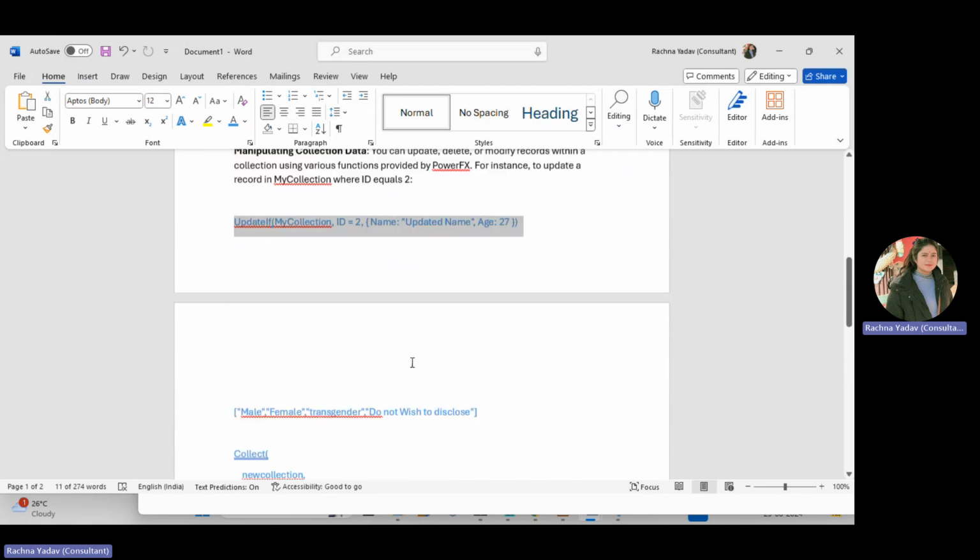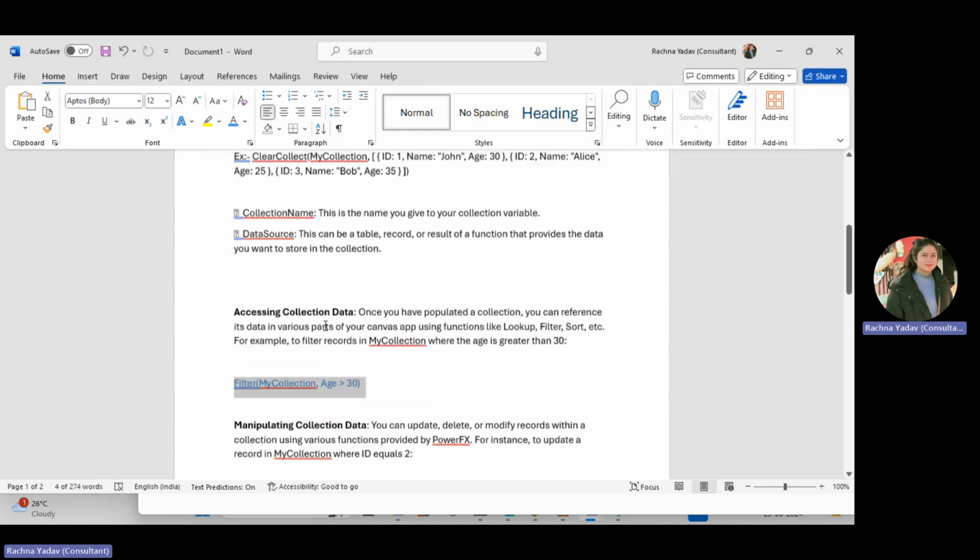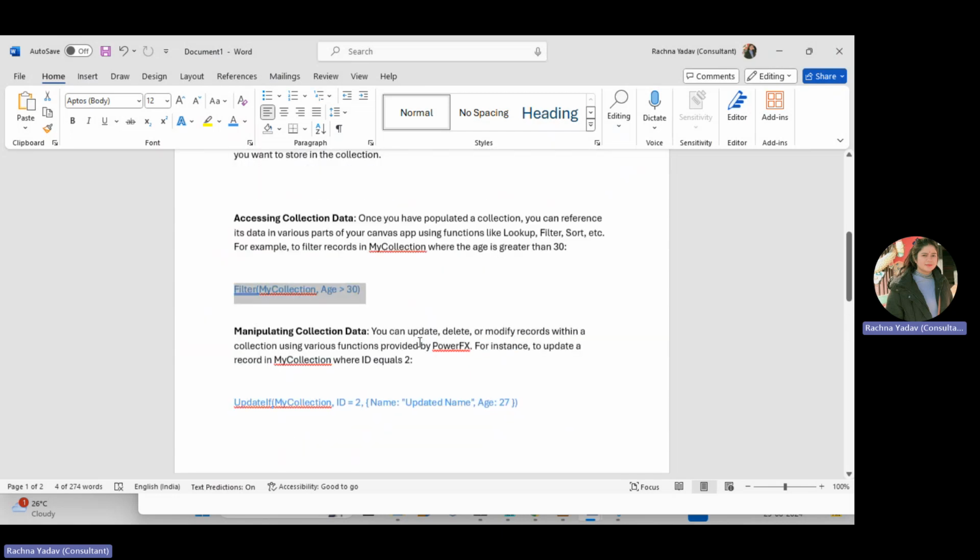So this is all about collections and most of the operations we can perform on a collection. I have covered what I have used in my projects.